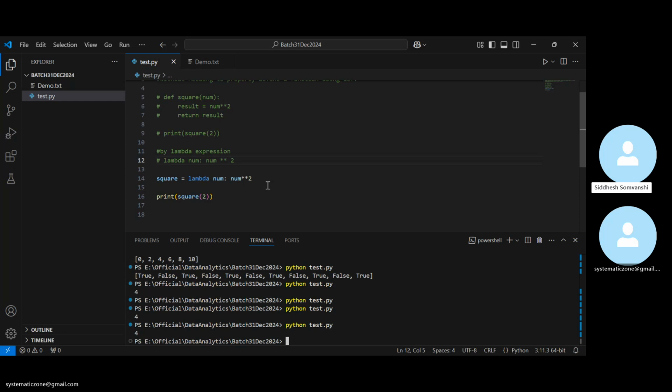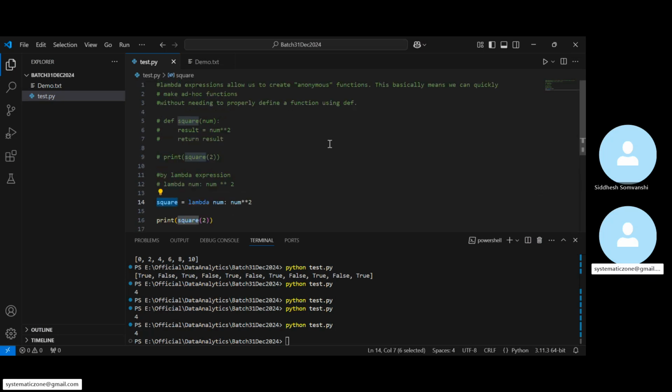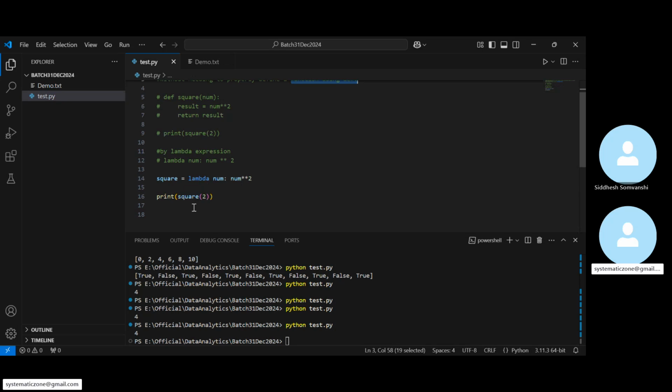Sir, could you please repeat, like, the square is a variable? Yeah, okay. The square is a variable, lambda is a built-in keyword, and num is also a variable, which we are passing to it. And that square is a kind of function. You can say the statement does the same thing without needing to properly define a function using def. So here it is treated like a def, and we are storing those values into it as well.